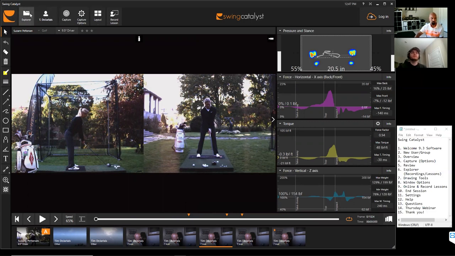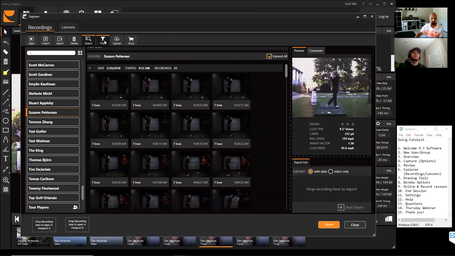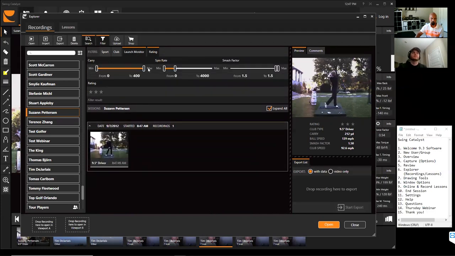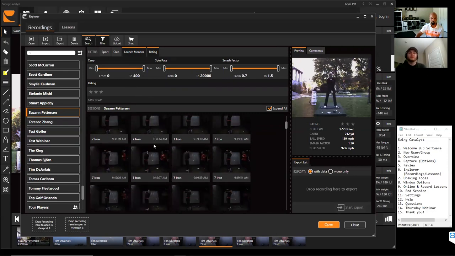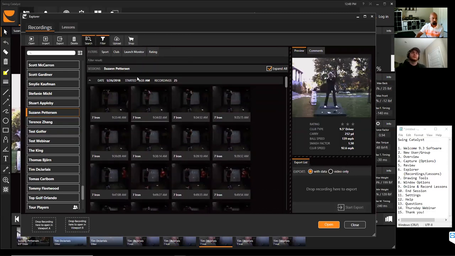So the Explorer gives you a lot of different options up here. This is just one in regards to the filtering, but you can also do it under rating, and again with the launch monitor, and also the club. Anything you want to touch on there, Travis? No, that's great. Whenever you have hundreds or potentially thousands of swings for somebody, this is a really effective way to find that swing that you're looking for.